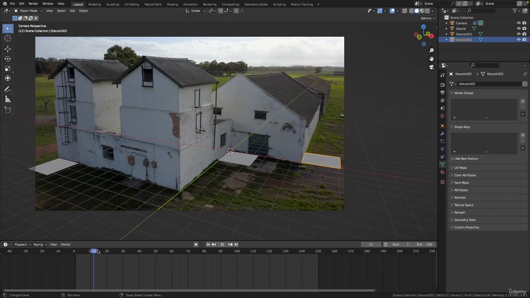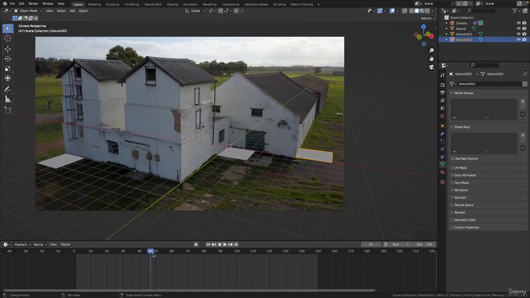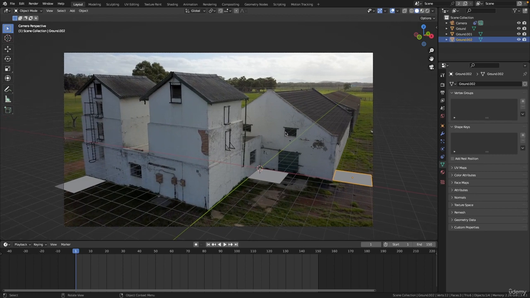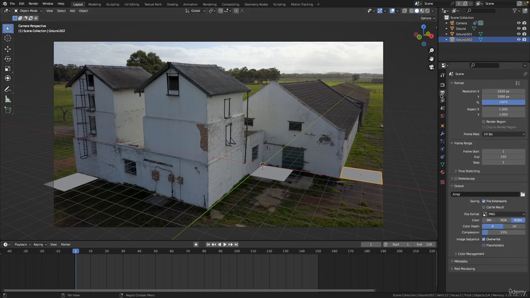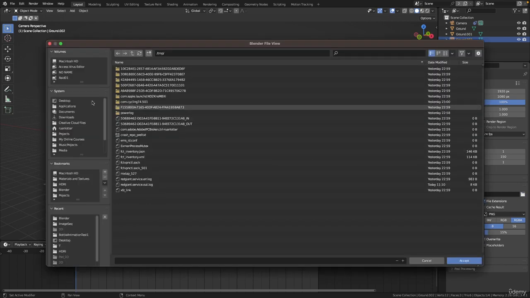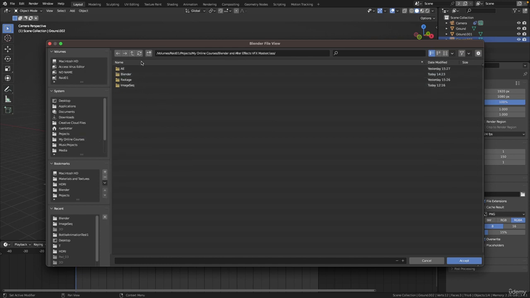Now you can see that we have these three planes in our scene, and now I want to render this from the viewport so we have something to look at in real time. I'm going to go to my output properties on the side, the little printer icon, and set an output folder. I'll click on this folder and browse to a location where I want to place this. I'm going to place this inside the course folder and create a folder called viewport render. Let's go in there, and I'm going to call this test, or test 1.